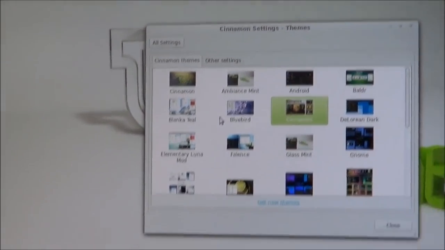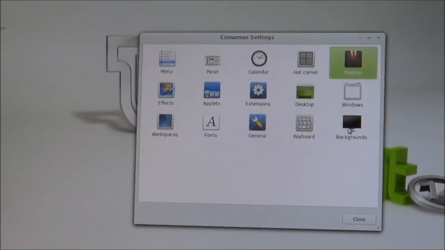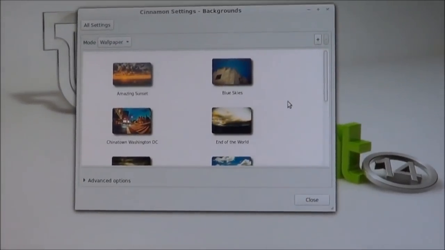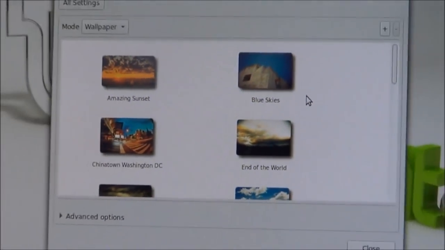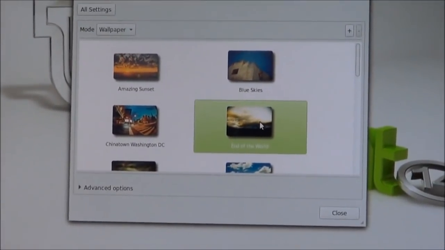Change a few, and you'll notice, look at the bar at the bottom as you switch. See how it's changing? Oh, yeah, the bar's changing at the bottom. And the menu too. There's backgrounds here. Oh, okay. And that would just simply change the background. Oh, that would change the desktop background. Yep. Okay. End of the world, there we are.